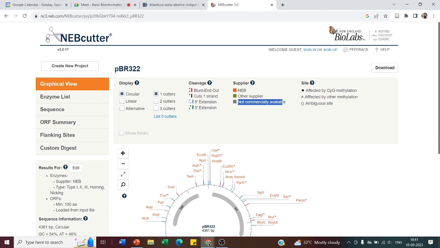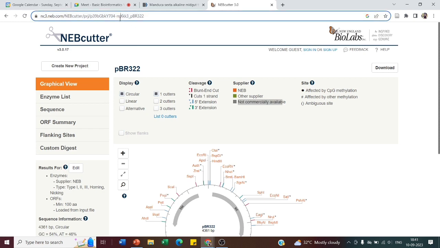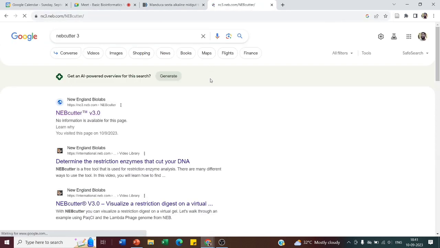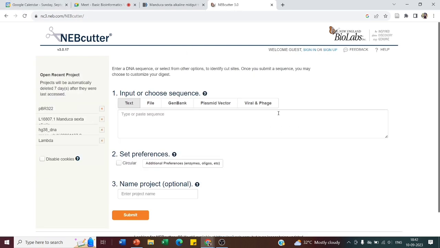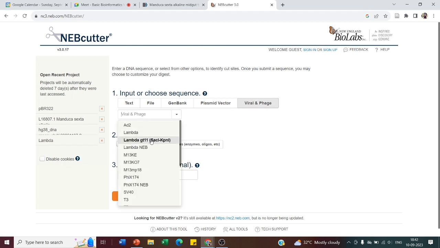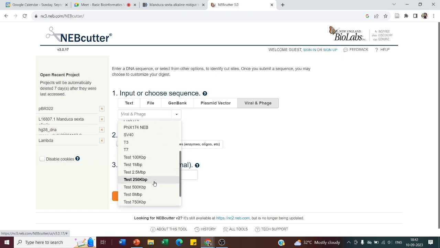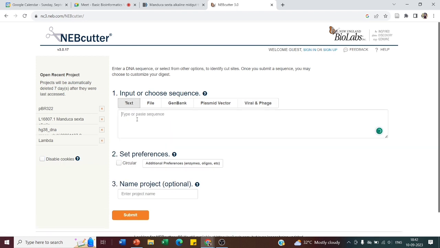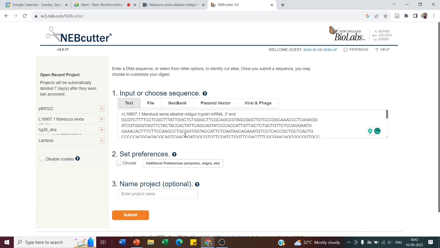So this is one of the uses of the NEB cutter. The company uses the name NEB cutter, but I have heard many people pronouncing it differently. The company name is NEB cutter only, but many people working in genetic engineering use it differently. If you need to select some viral or phage vector, you can see examples of viral and phage vectors, lambda phage, all vectors are available. You can check the viral and phage vectors here and find the restriction map of those vectors. That is not our case. We are just adding a sequence to find out the restriction sites present in that sequence. That is our main aim. So these are the things which you can do in the NEB cutter.